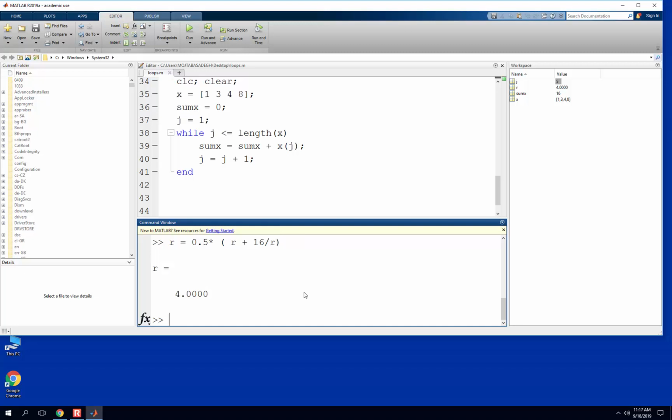You see, we started at some random value. We merged to the square root of x. X was 16. The square root of 16 is what? 4. We started at 8. We merged to 4. Do you think this is good for a while loop?